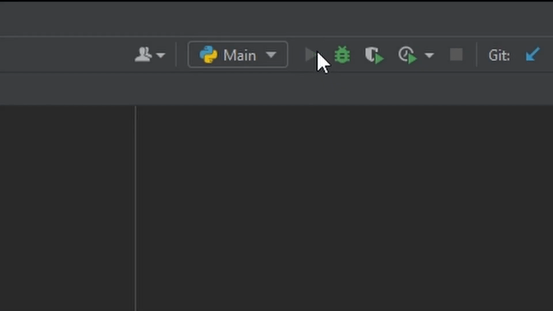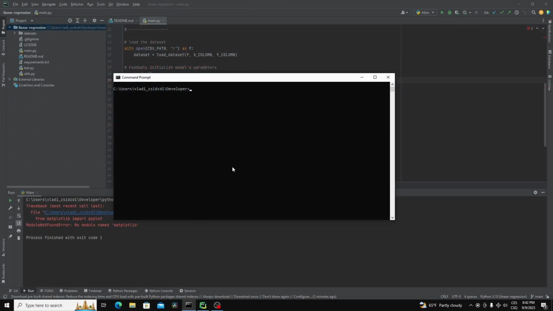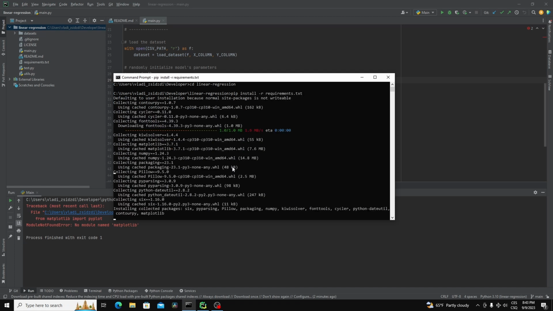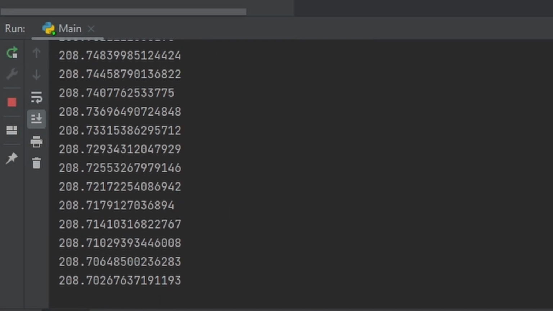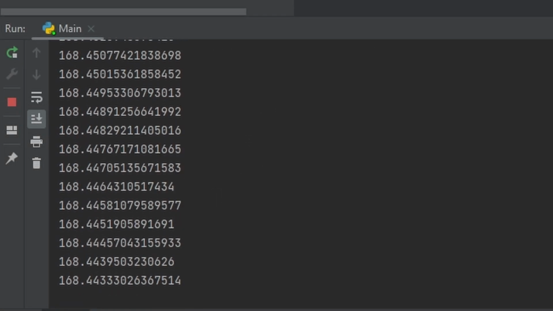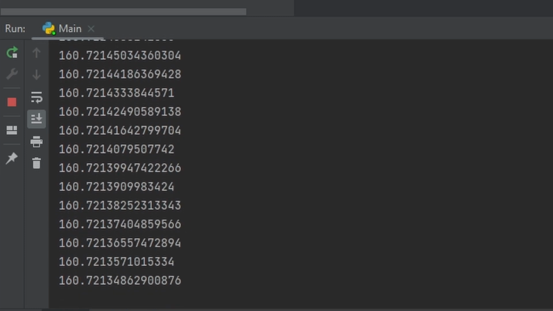Before we explore the code, let's run the program to see what it does. After running the main.py file, we get an error. That is because we haven't installed the required libraries yet. To do so, cd into the project folder and run the command pip install -r requirements.txt. After the installation is complete, we can run the file again. This time, you should see some numbers on your screen. That is the error of our AI, and as you can see, it is slowly decreasing as the model trains.